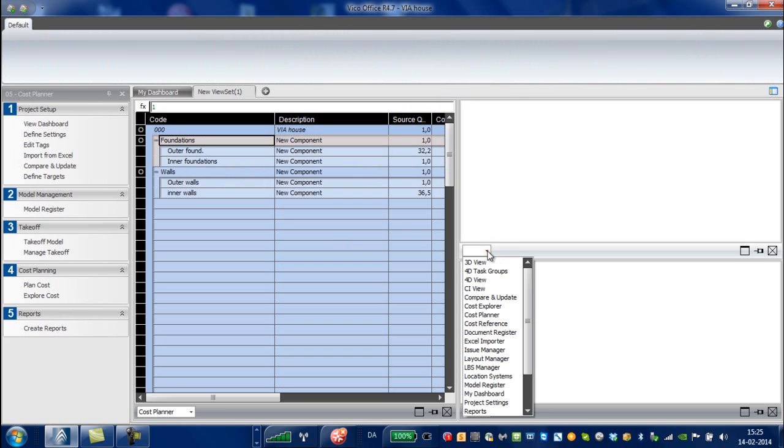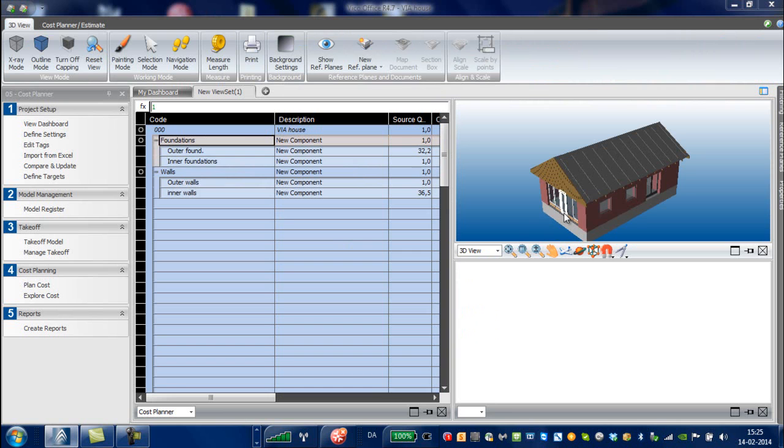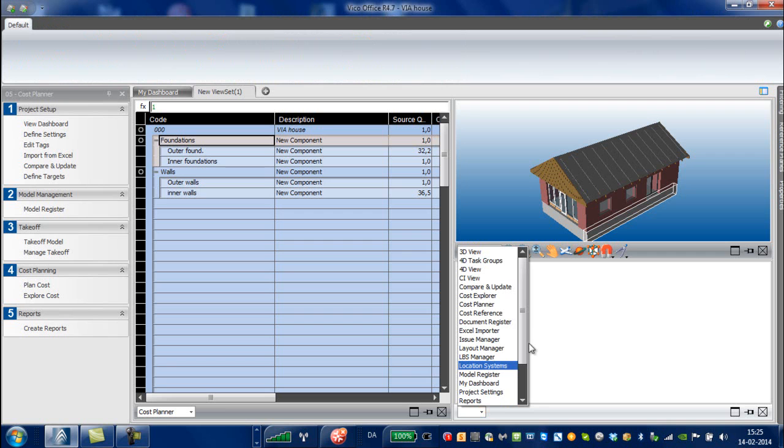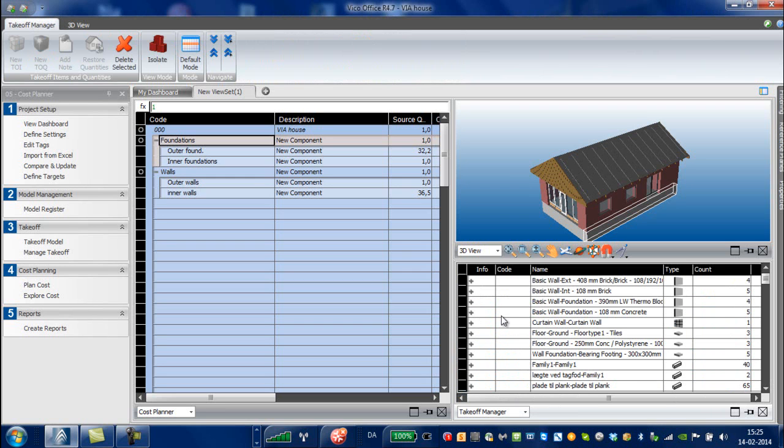I'm just going to go in and open my 3D view here, and in a few seconds it will open up here. And I will also open the takeoff manager here, and this you can see the takeoff manager, which is open slightly here. If I want to see what the different items are properly, then I could actually click on this. This shows these are the outer walls I want to look at, and I could isolate the outer walls.